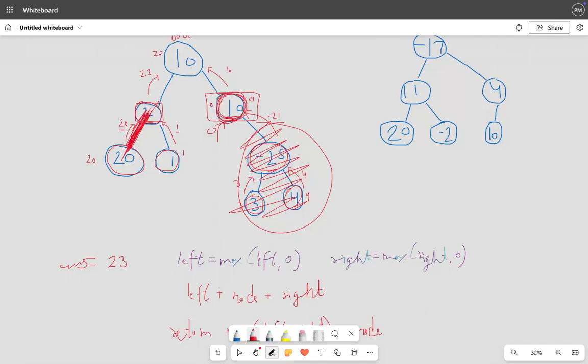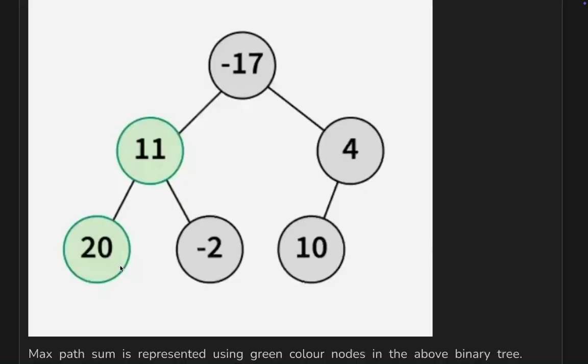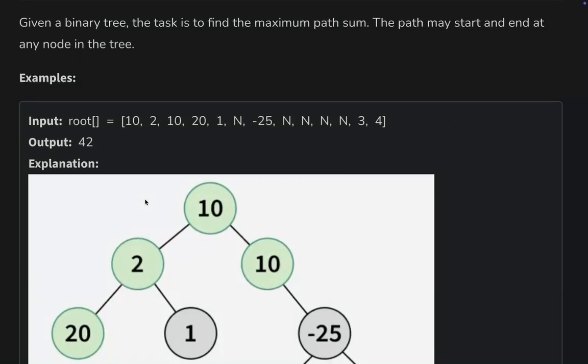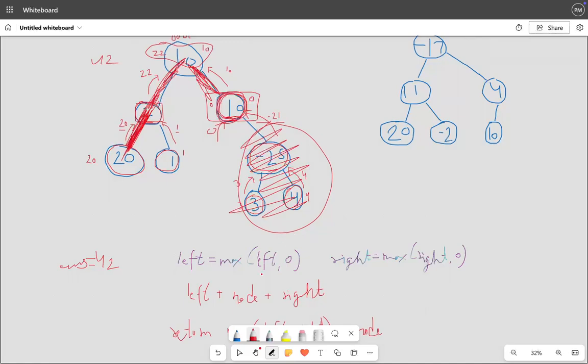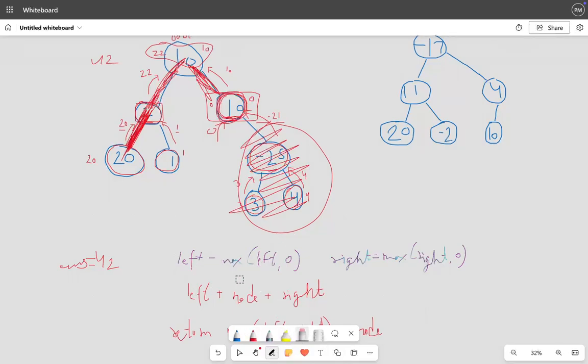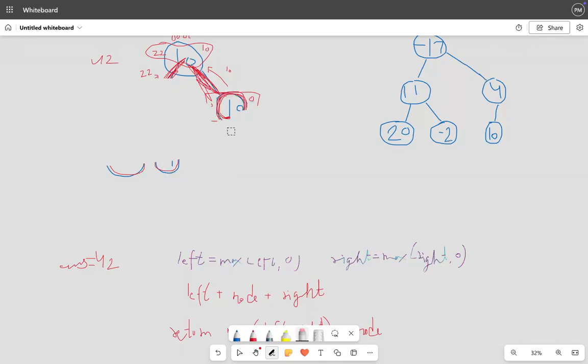From the left side we got 22. From the right side we got 10. So we will join the left side plus the right side: 22 plus 10 plus 10. So it will be 42. This is the maximum answer till now. So we have 42. I think this is the expected output. Yes, 42. Let's try the same approach for the next test case.